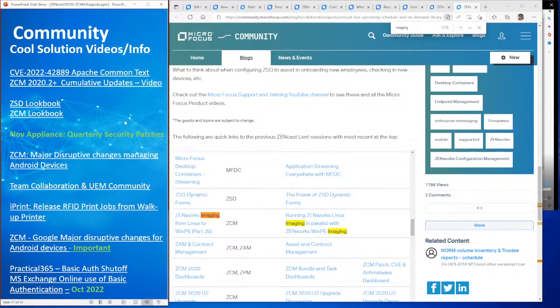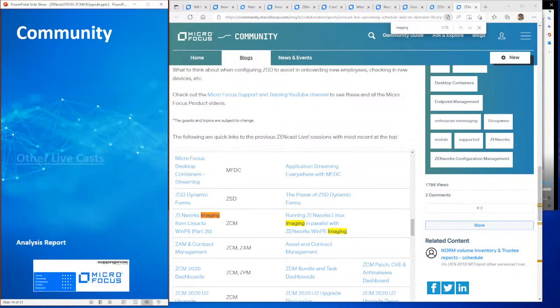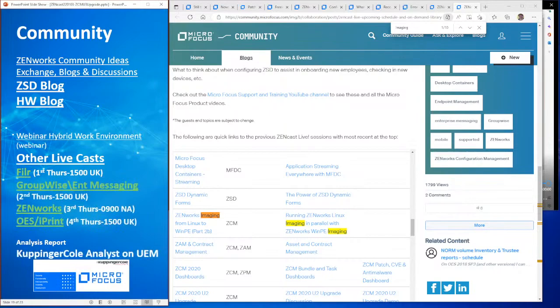Just a few other communities, videos, and infos on what's going on. You can go browse through these when you download this particular PDF. Also, some cool solutions and TIDs that may be applicable to your environment, so you're able to easily browse through. These are the most current ones. And in the community, make sure you get out there in the community's ideas. We appreciate your updates to that. It helps us enhance our products for you, know what you need in your product so that we can work on getting that to you.